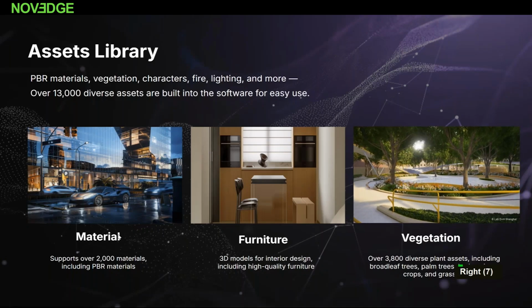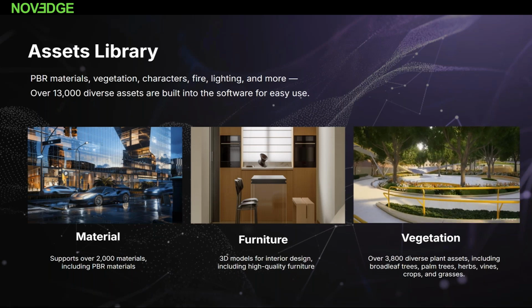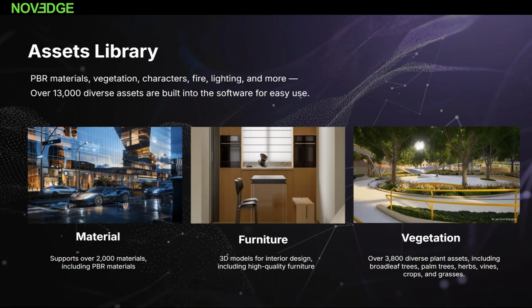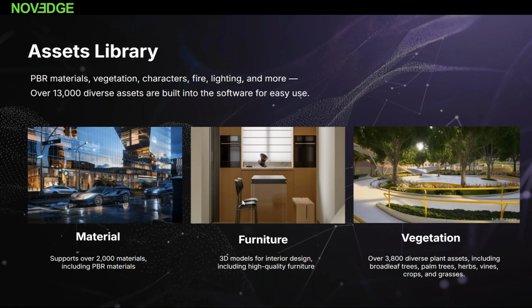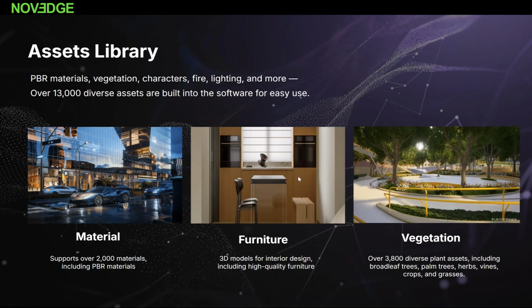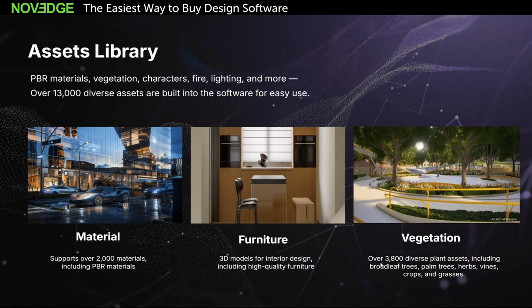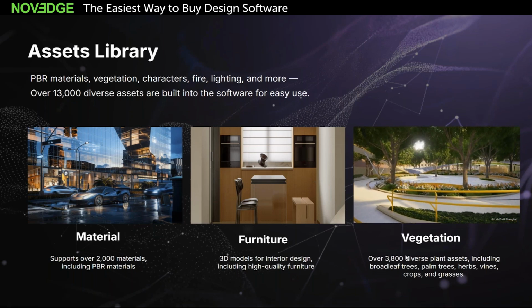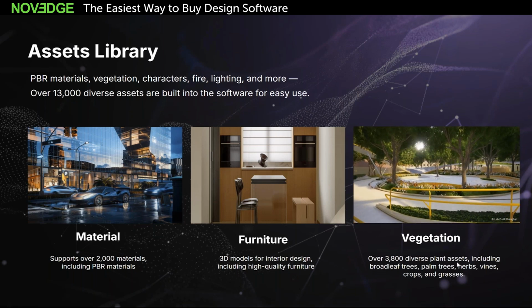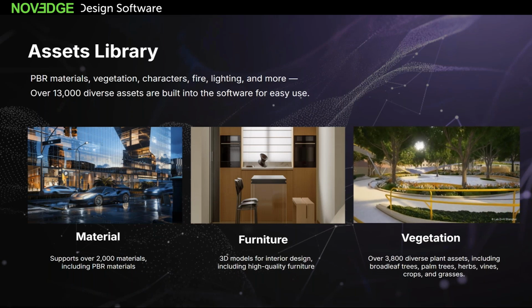And so speaking of our asset library, as I mentioned, we have over 13,000 unique assets. That'll include photorealistic PBR textures, as well as furniture, all of which are customizable. So you can go ahead and swap out the textures in these furniture pieces. And our vegetation library, which we're really proud of. We have close to 4,000 different vegetation assets, some of which are animated and can be used for creating cinematic animations of your projects.